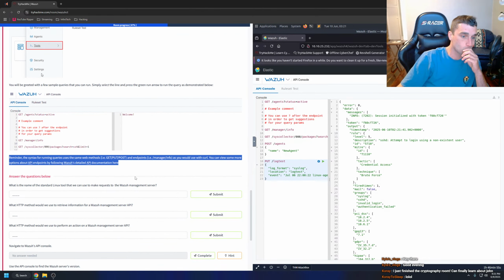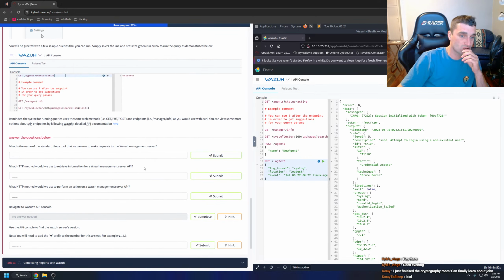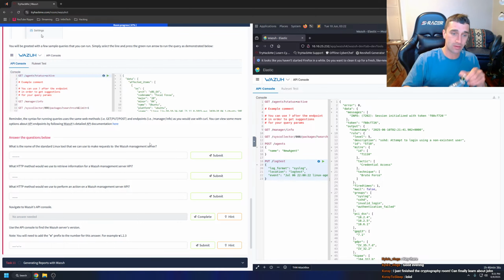Reminder, the syntax for running queries uses the same web methods, i.e. GET/PUT/POST, and endpoints, i.e. /manager/info, as you would use with curl. You can view some more options about API endpoints by following Wazuh's detailed API documentation here.